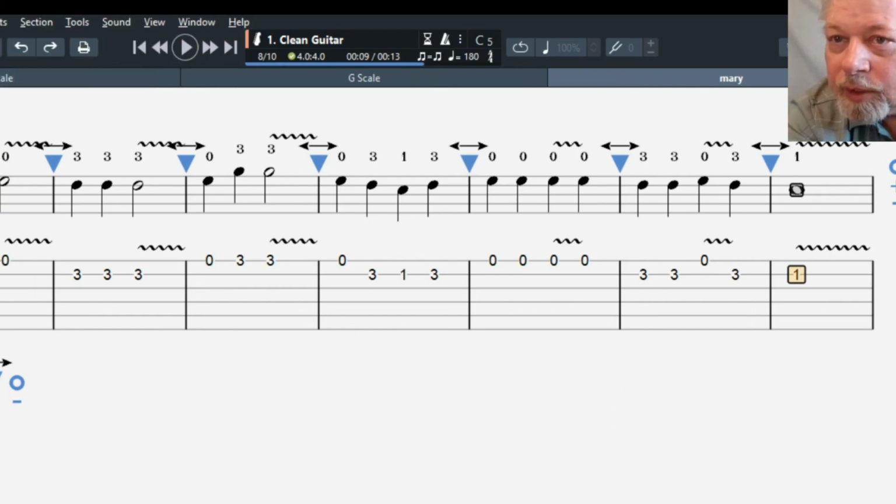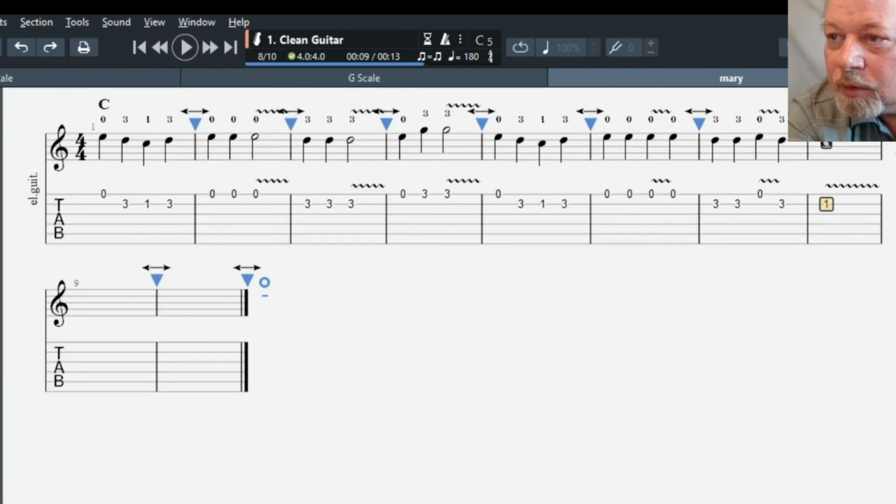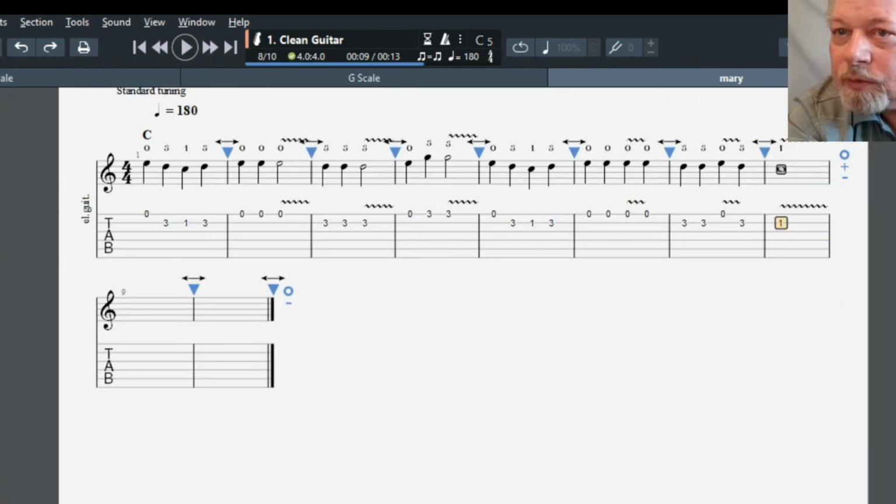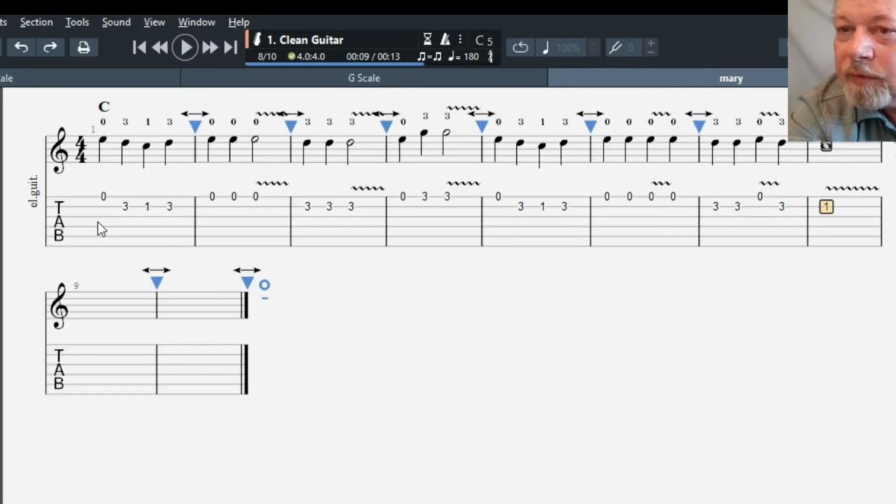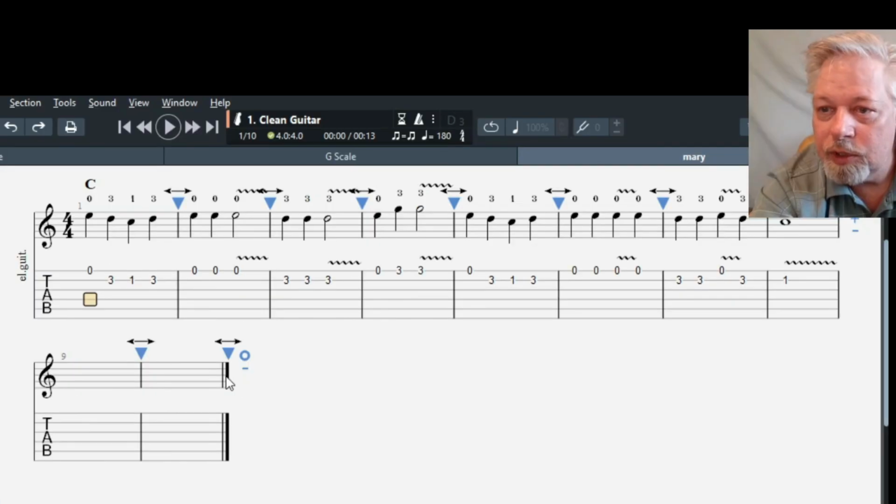So there we go. We have all the fingerings above the notes. Have everything on one line. We hit space bar and it plays it.